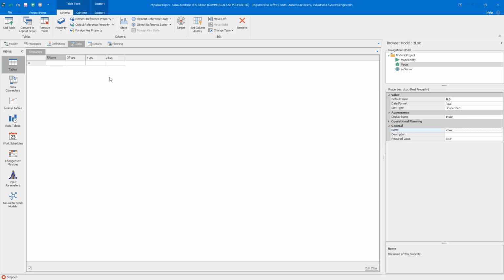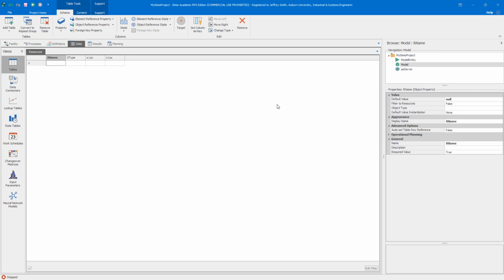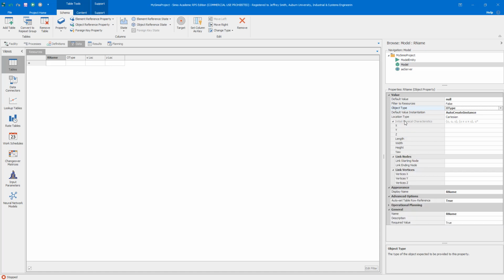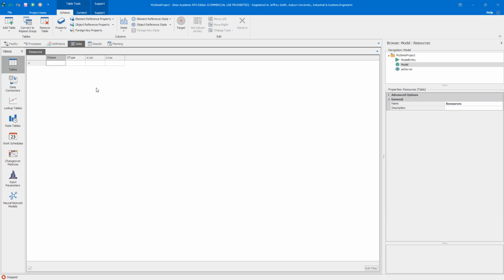So I have my basic table structure set up, and now I want to specify that I want this to be auto-created. So I go back to my table default value instantiation and make that auto-create. And then the first thing I try to remember to do is auto set table reference. I try to do that first because I forget it if I don't. Then we can go back in and specify the type, and then specify my 2 locations, XLoc and ZLoc. There we go. So our table's set up.